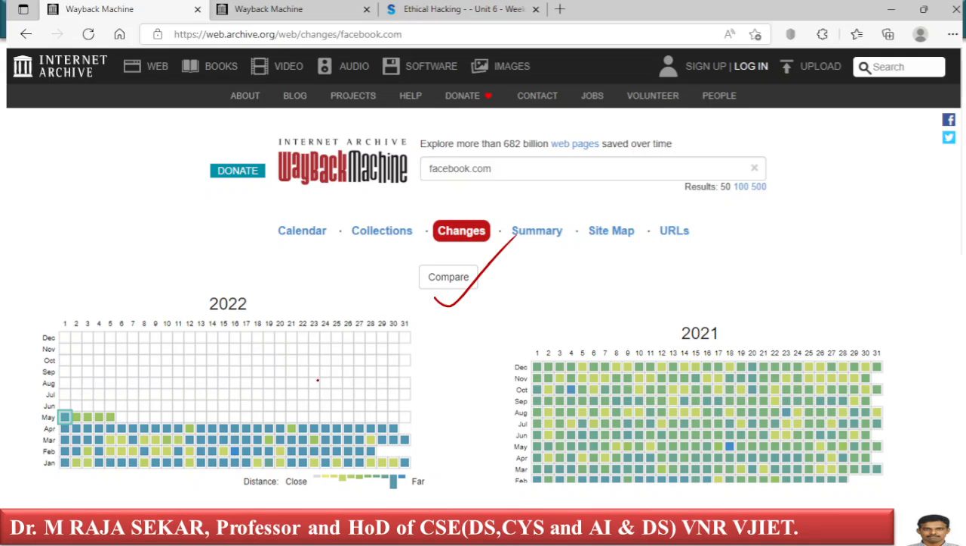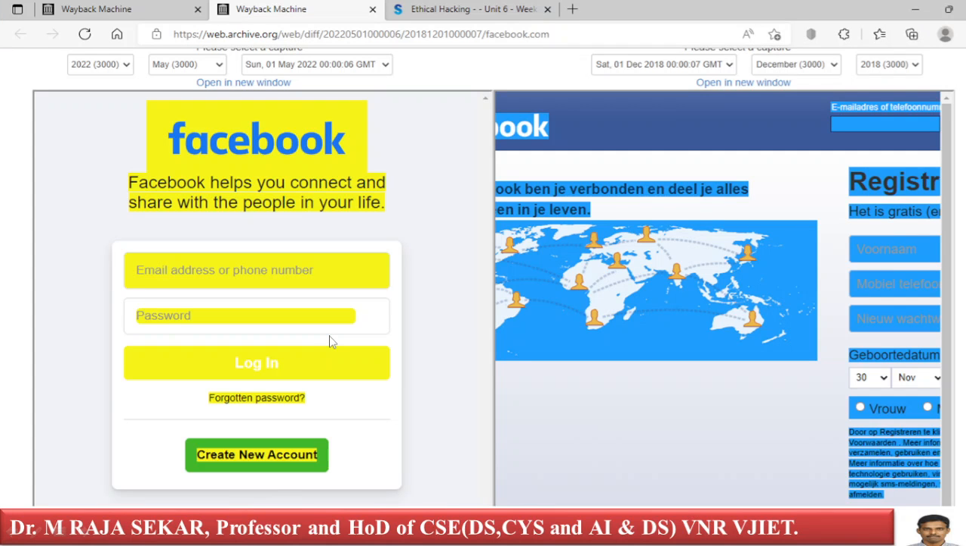Just click on compare. If you press on it, the yellow line indicates that content is deleted, and the blue line indicates that content is added. Once I press compare, you will see that some content is marked with yellow color and some content is marked with a blue line. What does it mean? Yellow indicates that content is deleted, and blue indicates that content is added.